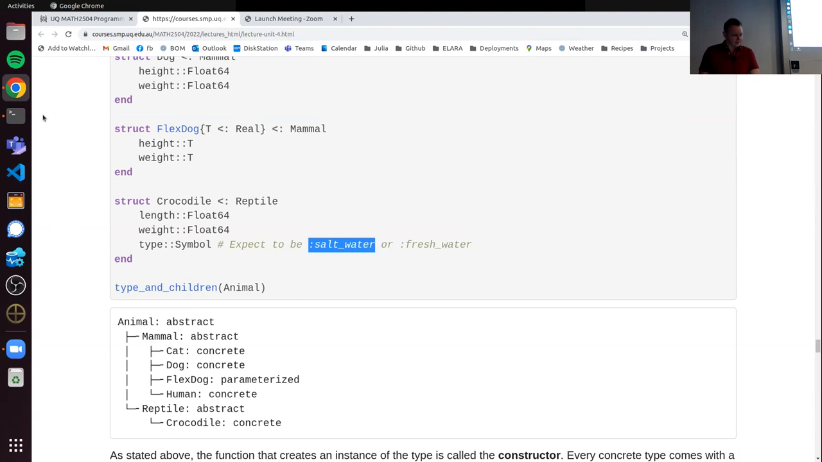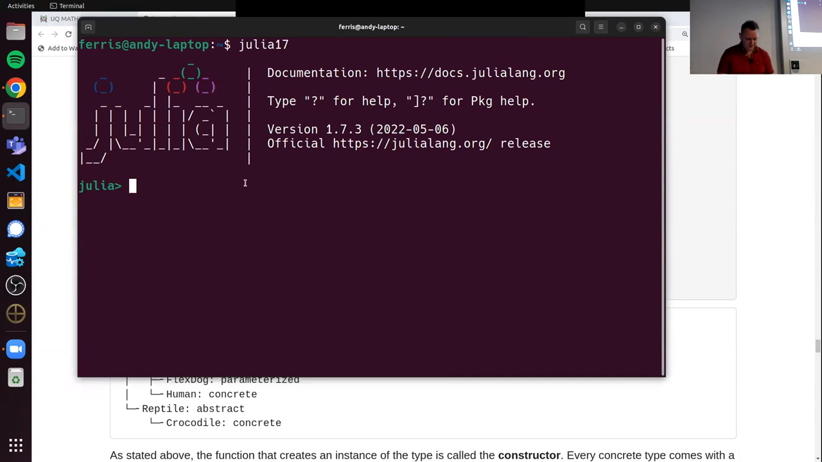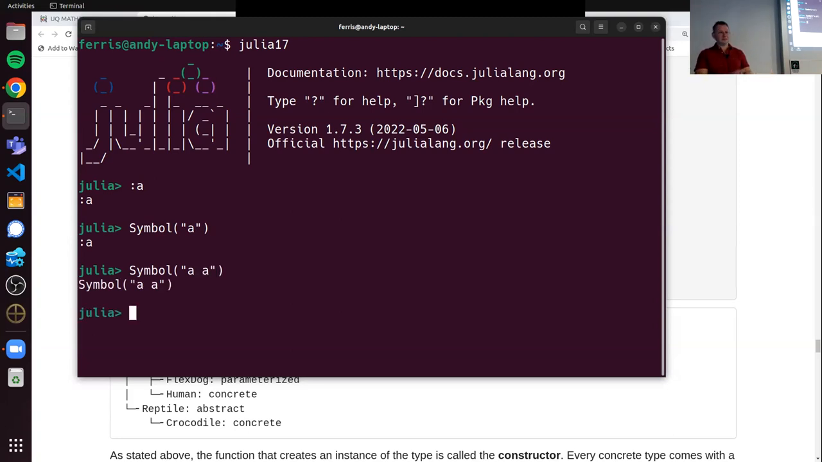So just to be clear, these can be any kind of strings. We could have the symbol A, but I could also construct them from a string like that, and you get the same thing. Okay. And that lets us do things like put spaces in symbols. Normally with the colon syntax, it should be an identifier or variable name kind of string, but if it has spaces, that's not allowed normally.